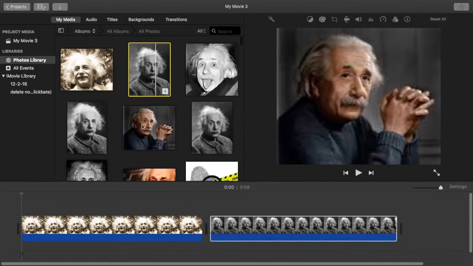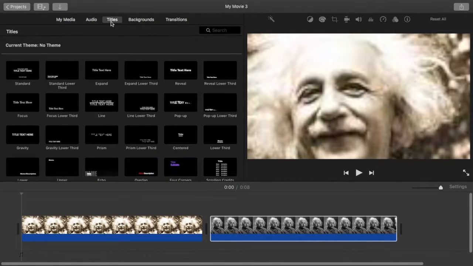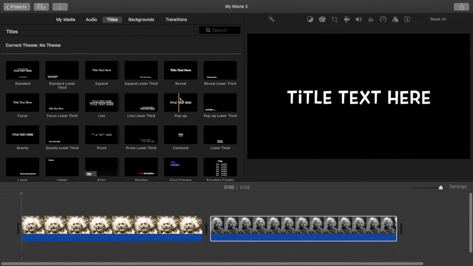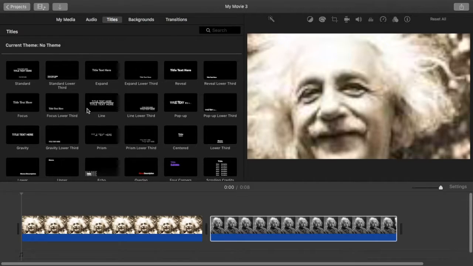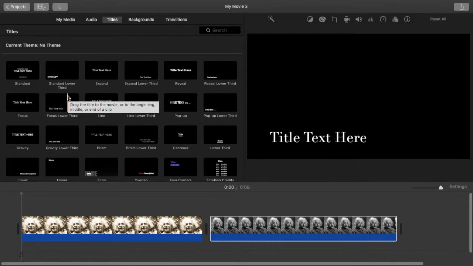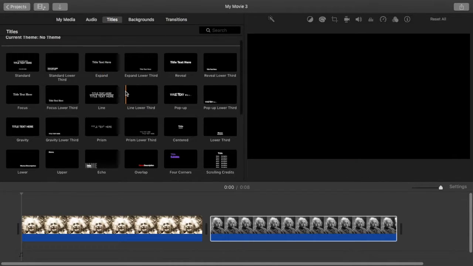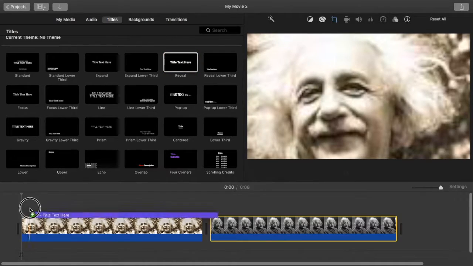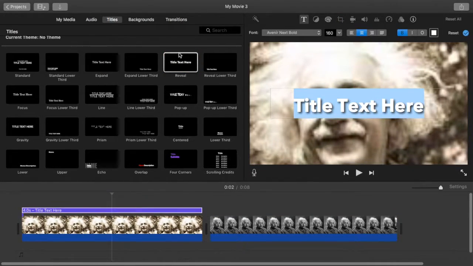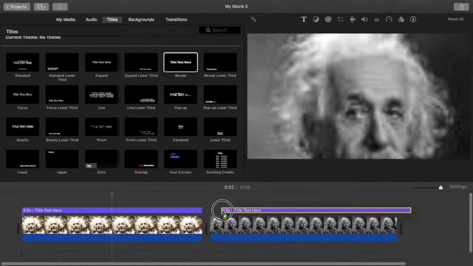This is not my computer, but let's go on titles. As you can see, it has all of these little things that you can click for if you want it to show in the middle, in the left, or in the right. So we're going to go ahead and do this one, reveal. And then we're going to drag it down on both of them.